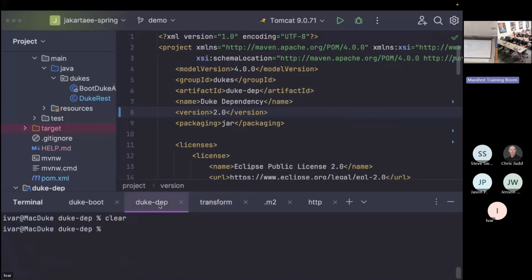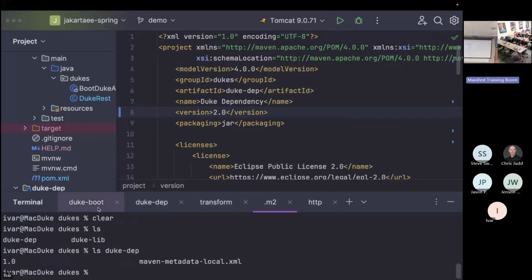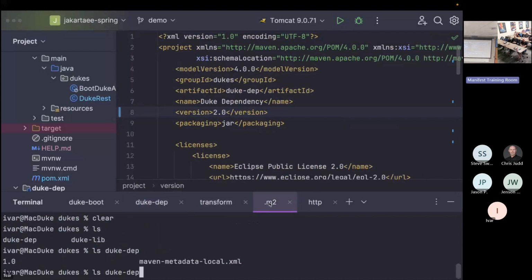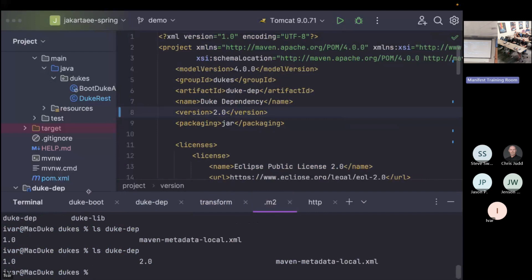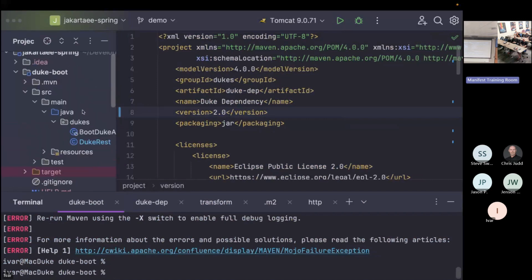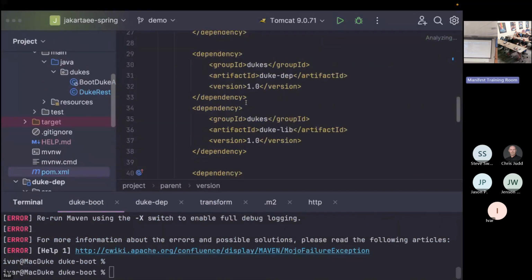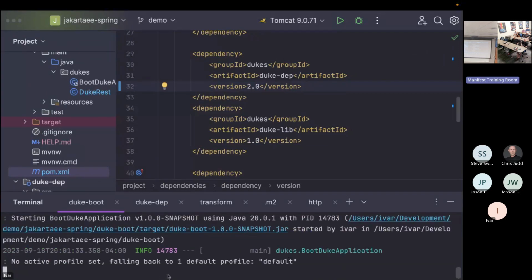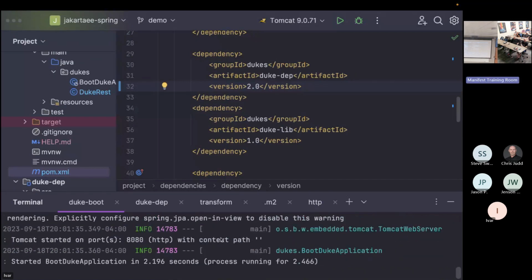And then I have it in my local Maven repository. You can see the Duke folder has a version 1.0, so I'll just install the version 2.0. And now I have a version 2.0 in my Maven repository as well. Then in my Duke boot application, I can now update this dependency from 1.0 to 2.0. And when I've done that, I'll repackage the application and run it. And now it runs fine, because now I've done the dependencies as well.